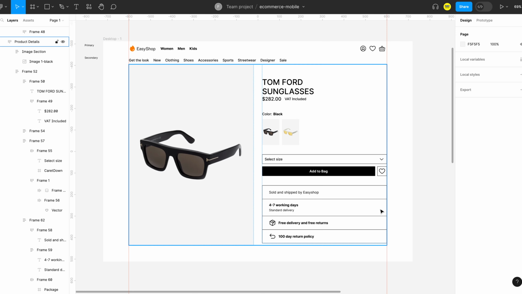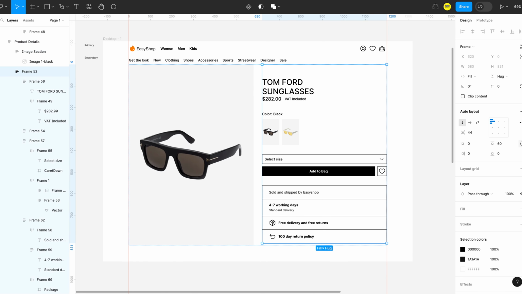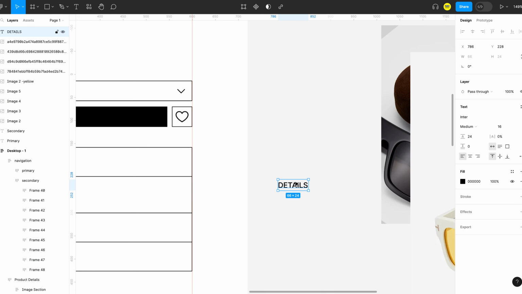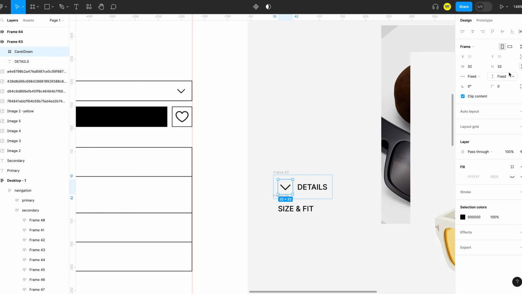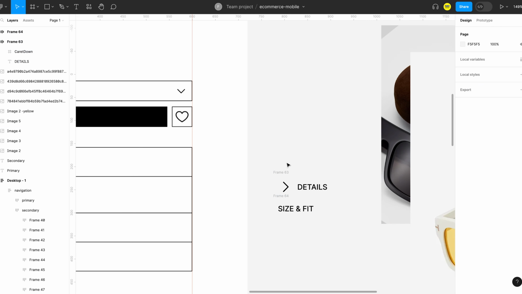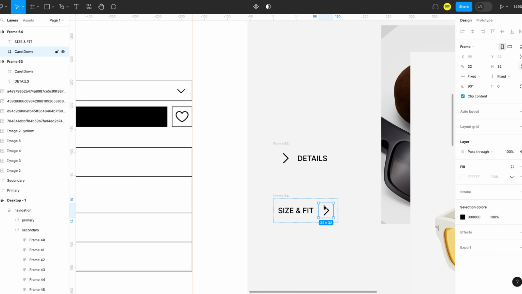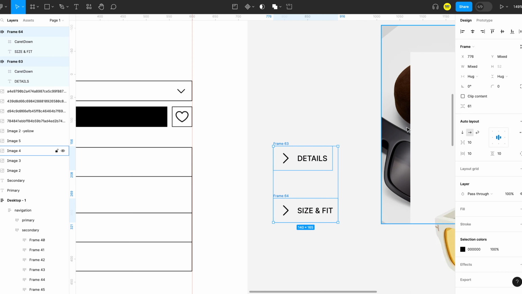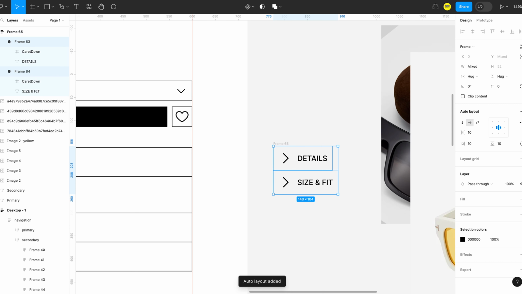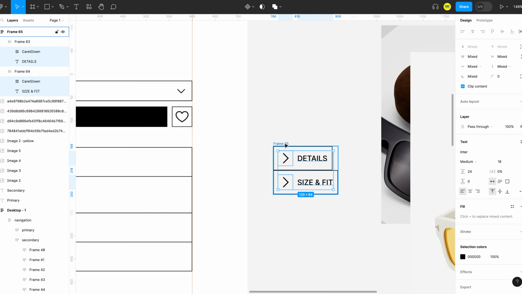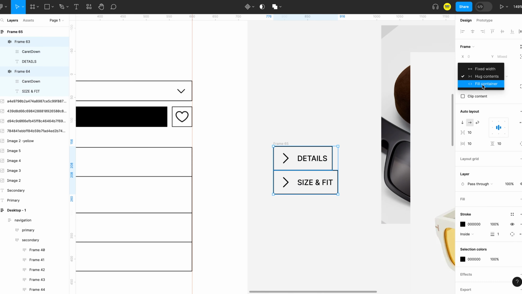Now we will add an accordion to show more details about the product. For that we will create two text layers and then apply auto layout. And then maybe we can add a right arrow before the text. Now we can select this and add auto layout, set it to 0, and maybe add a stroke to all of this, and we can set both to fill container.